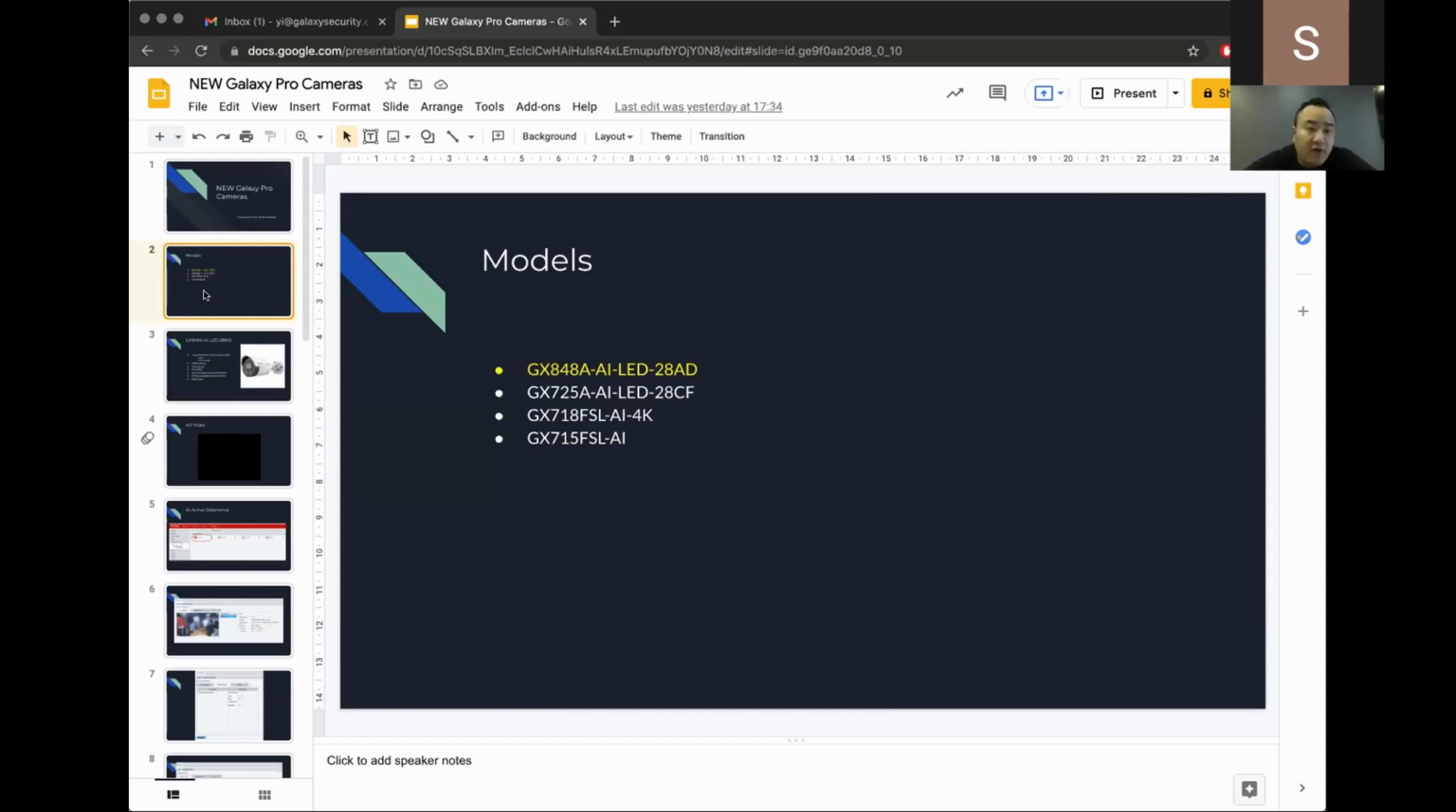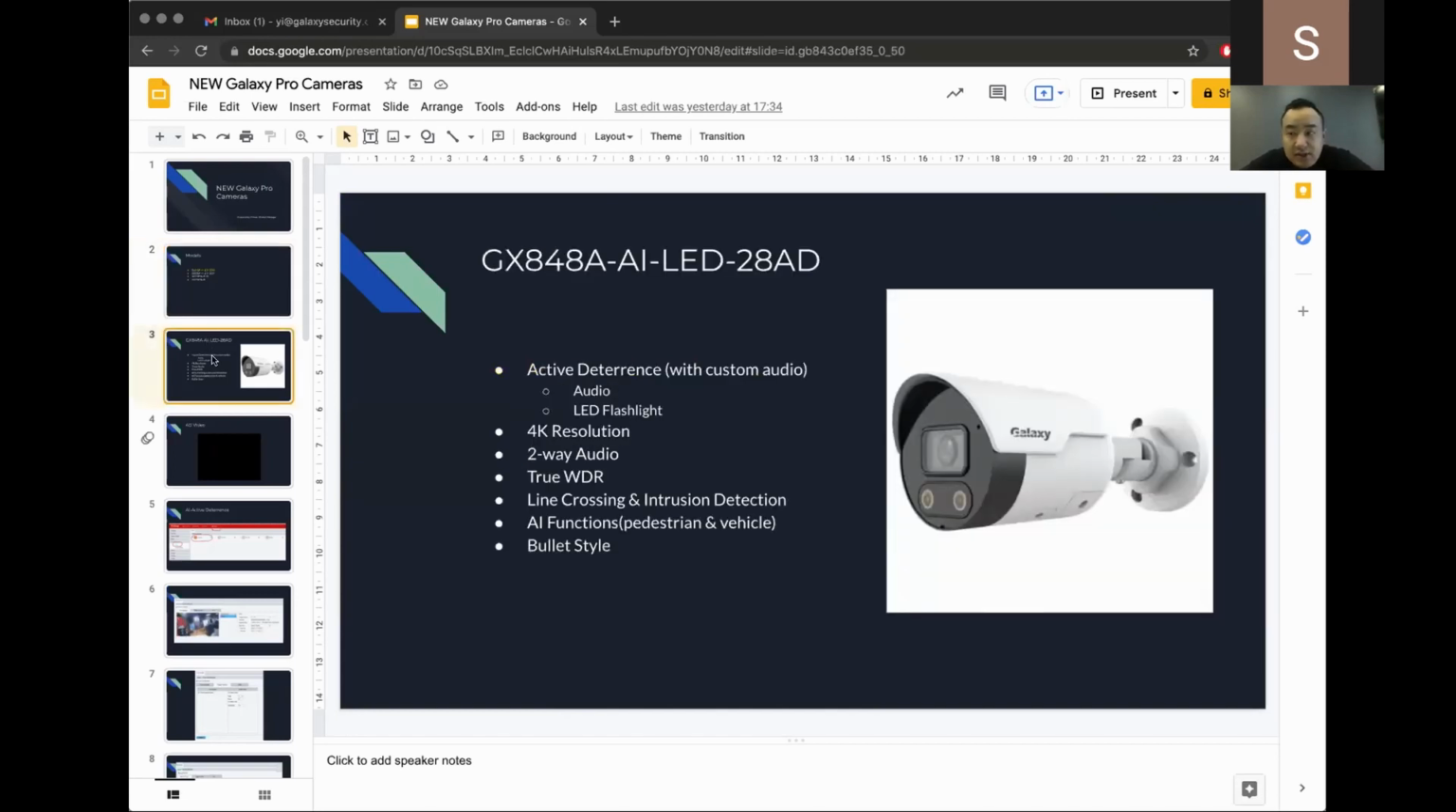So first of all, let's talk about the active deterrence camera. Right now you can see this is the active deterrence camera. We just got the Galaxy Pro with AI. It's bullet style, and it is active deterrence, and you can have both audio and an LED flashlight. You can see the LED flashlight here.